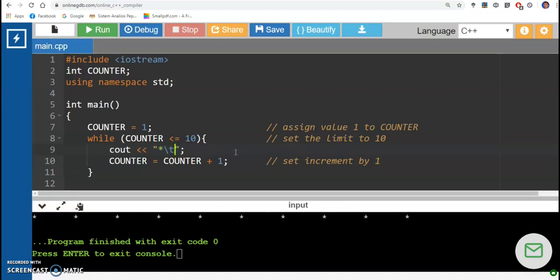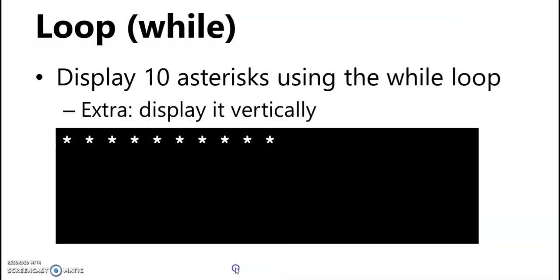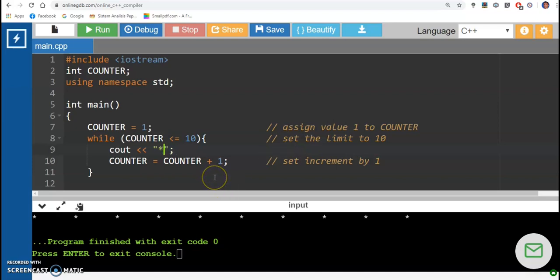Right, before we go to the next part, which I asked you to do vertically, I would like to go through a simple example of a change. I hope by now you appreciate that to repeat something 10 times, all you have to do is start the counter at 1, make the counter increment by 1, and set the limit to 10. But you can be creative about this. This will allow you to do other things as well.